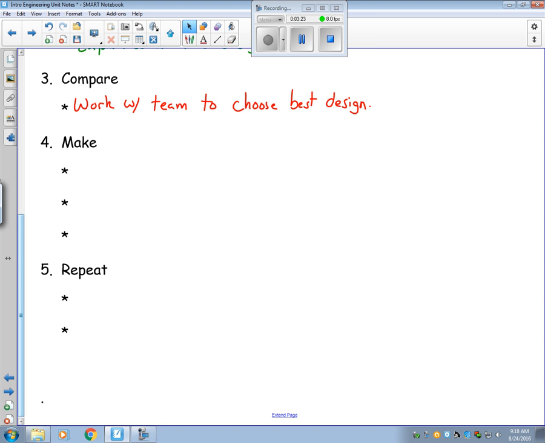The next step is to make. This is where you build a prototype. Don't build an entire robot prototype. Prototype maybe the throwing mechanism. Prototype the lifting mechanism. Prototype the drivetrain. Don't try to prototype the entire robot.